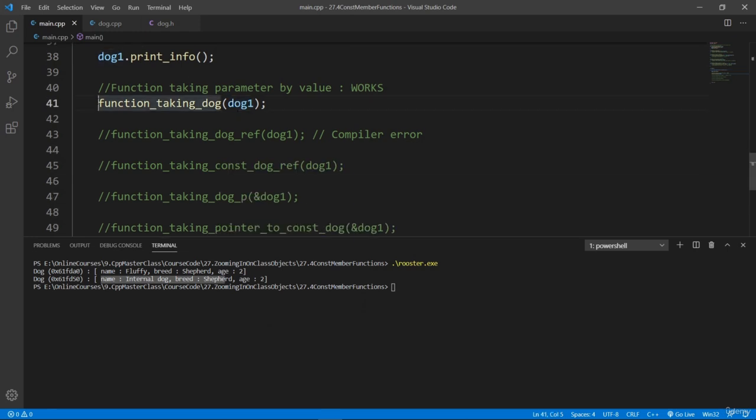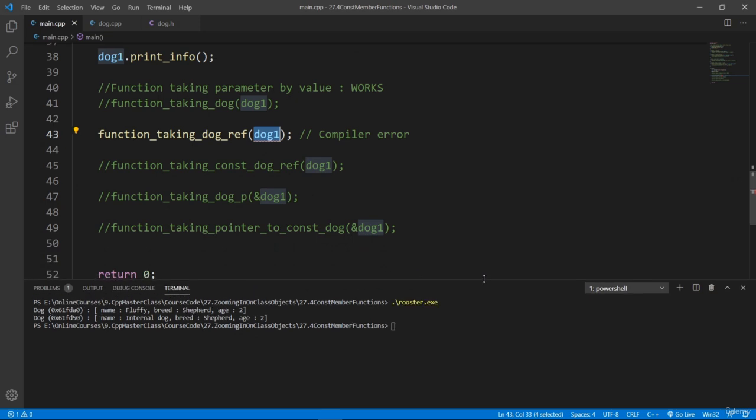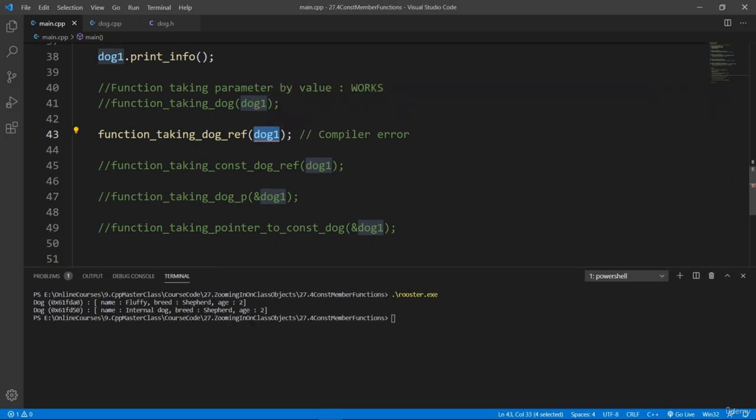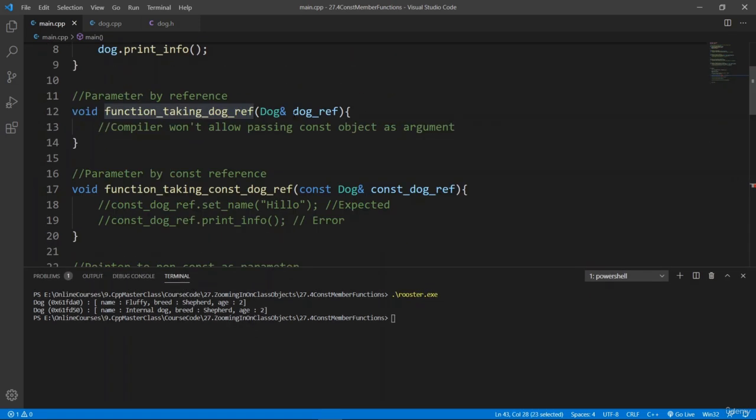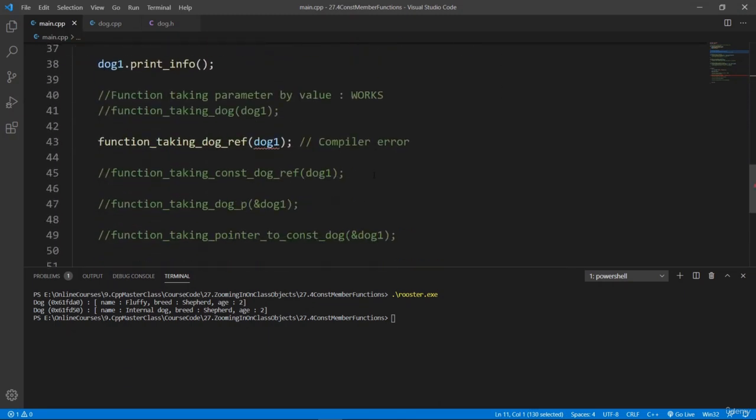So we can comment this out and see if we can pass by reference here. Let's uncomment this. And this function is going to take by non-const reference. The compiler is going to protect us from doing this because this reference could be used to modify our const object. And we don't want to be able to modify it. That's why the compiler is going to stop us from doing this here. And this is really good. We are protecting the constness of our object.